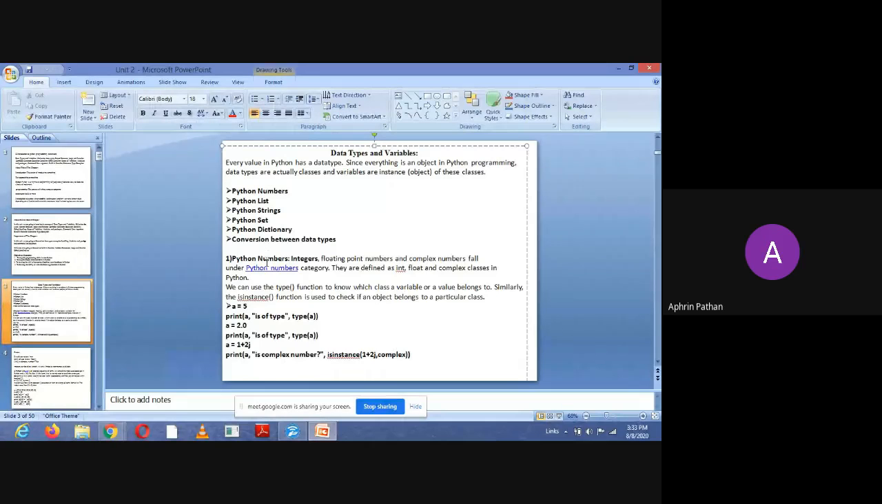Okay, Python numbers: integers, floating point numbers and complex numbers fall under Python numbers.